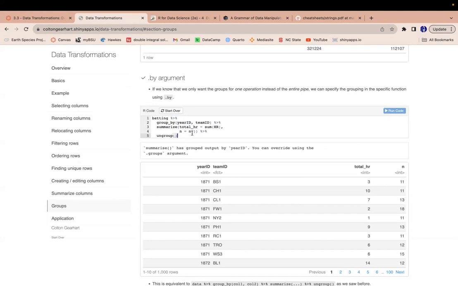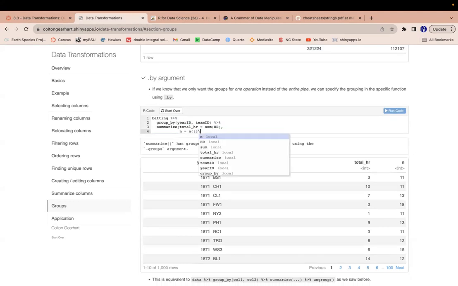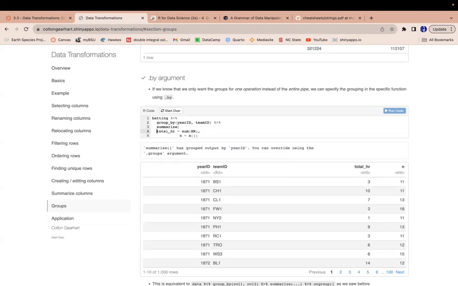But if I know beforehand that I don't want these groups at the end, I can get rid of that and add a first argument here. I can add .by equal to a vector of my column names. This is saying summarize the total home runs, summarize the number of rows by these two variables, and as soon as you're done, automatically ungroup it. So it only keeps these groups just for this single summarize.